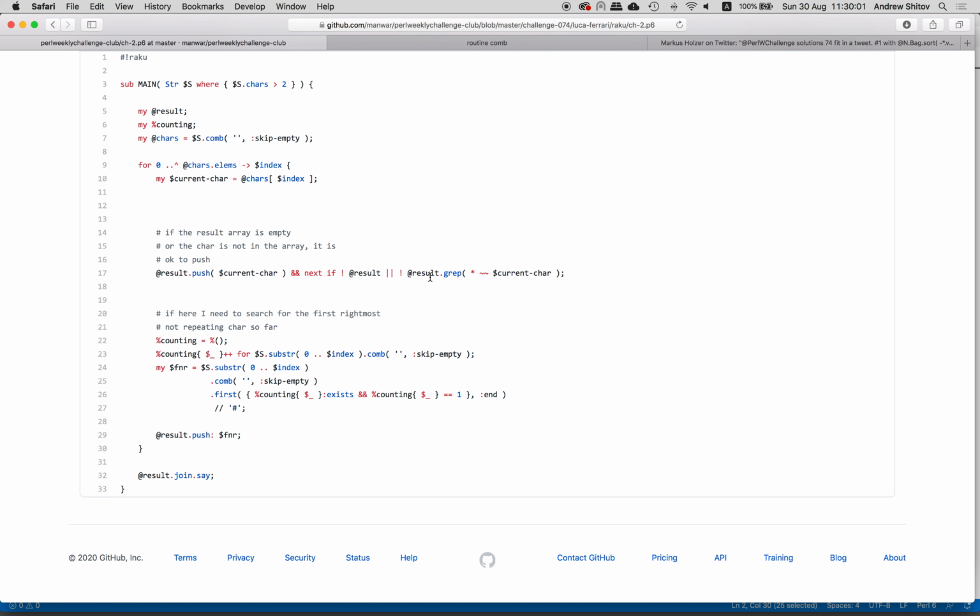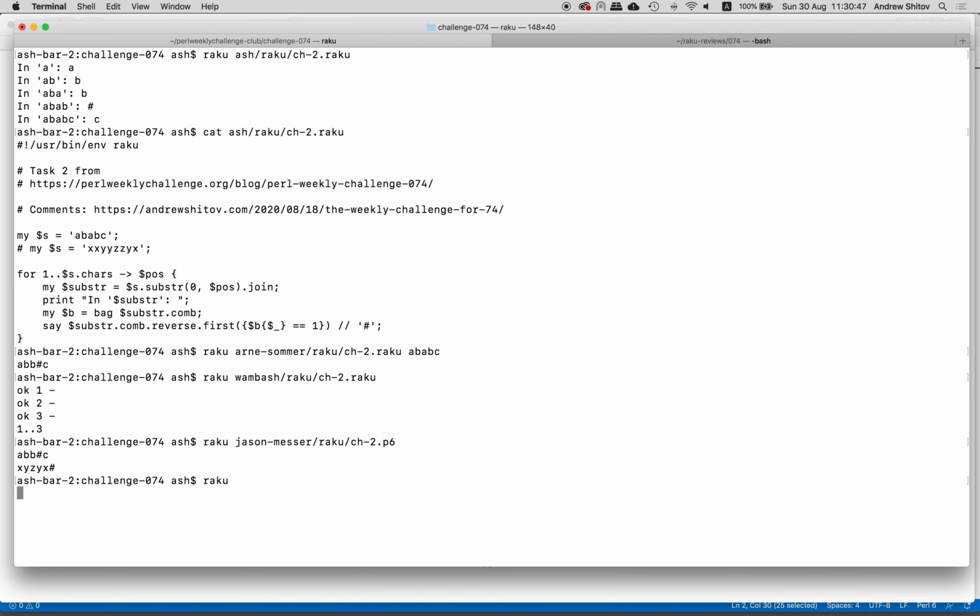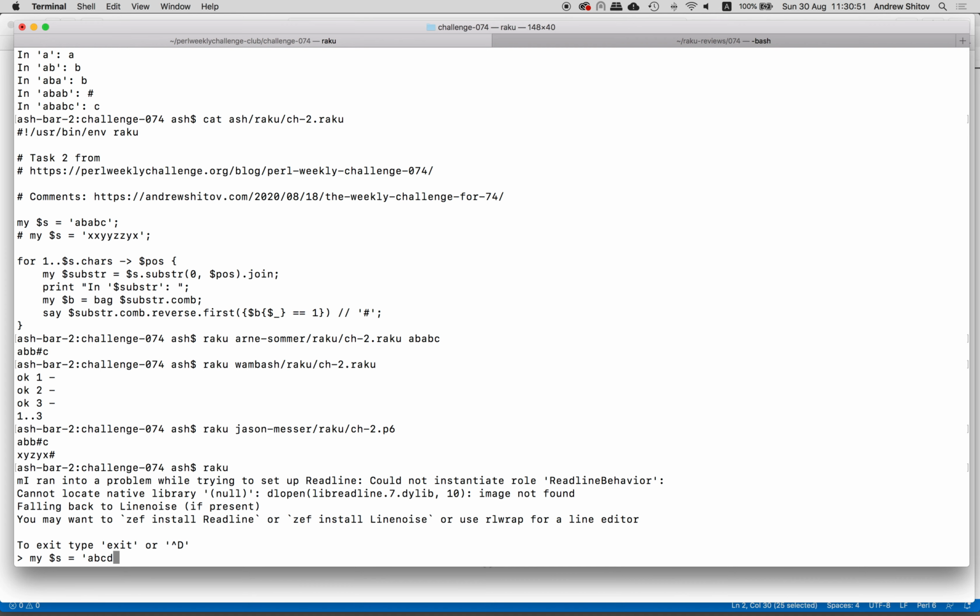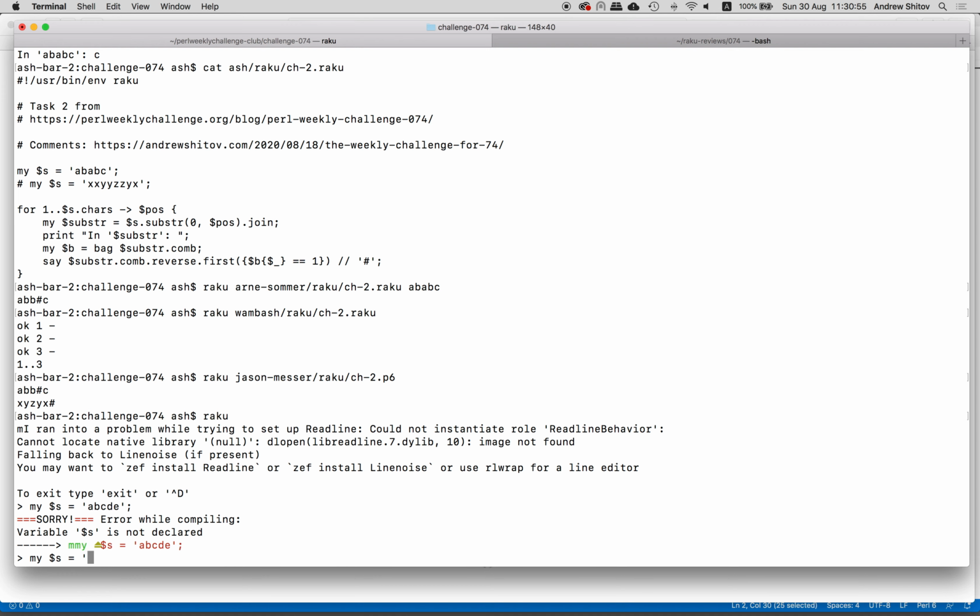Yeah, so this is what I mentioned actually in the beginning. You can also not go from right to left, but just look at the previous string which you already prepared for the result, right? So if there was A on the first iteration, and second it's AB, only B appears for the first time on these two iterations. So basically this is what it says, if I'm correct, right? Here I need to search for the first rightmost not repeating character so far, right? So now we count the characters in, again, this comb with skip empty, but I wonder why. So okay, Raku, my S is A B C D E, right? My S is A B C D E.